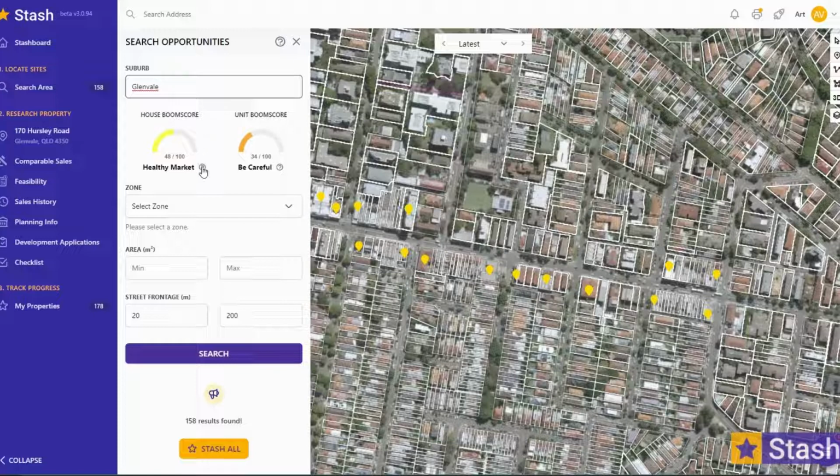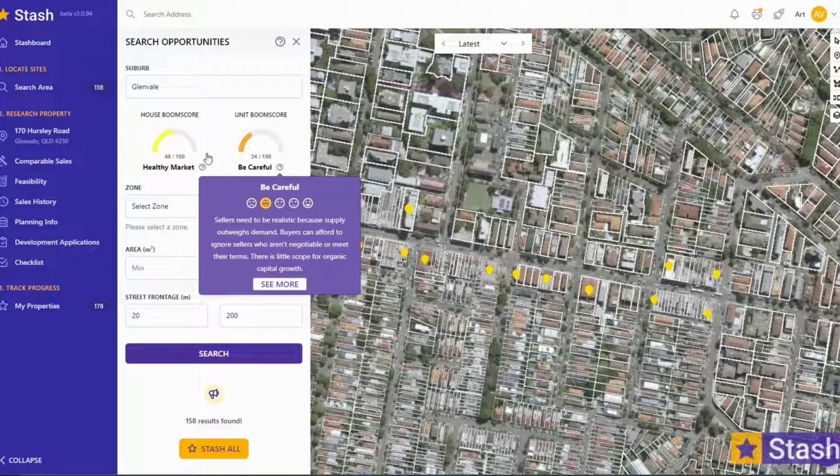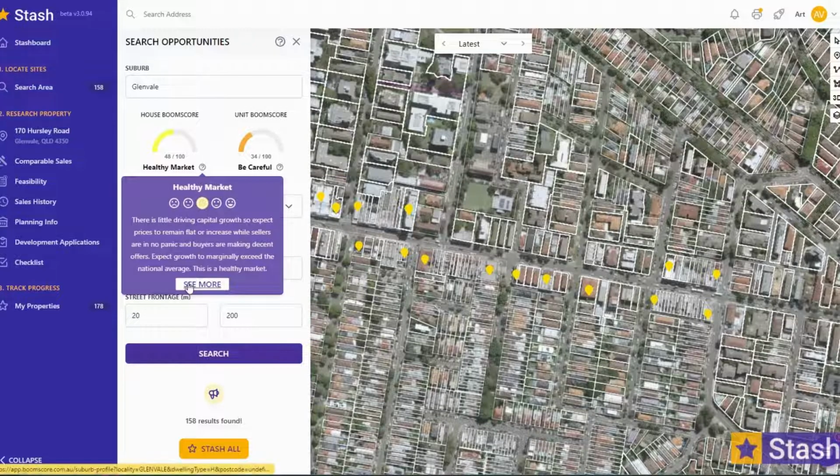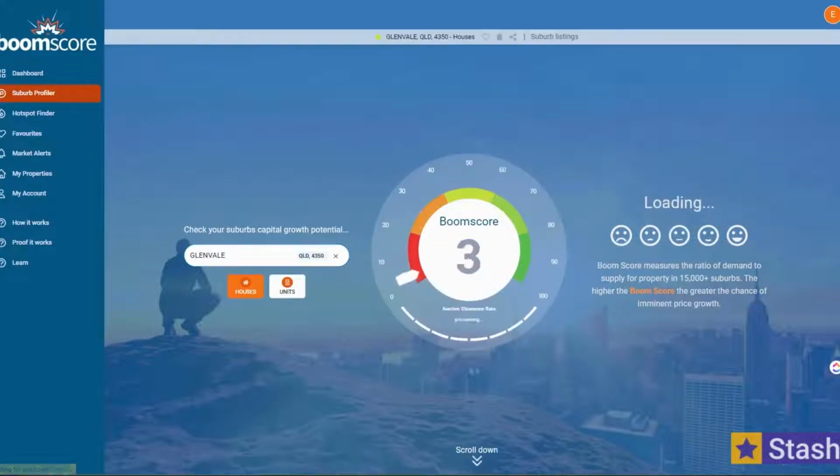It's quite simple. If you were to just hover over the question mark, it tells you a little bit about what a healthy market looks like, a be careful market, what does that look like? But you can select see more. So that is now bringing up Boomscore, and from here you can select house or units. And it'll do its magic.